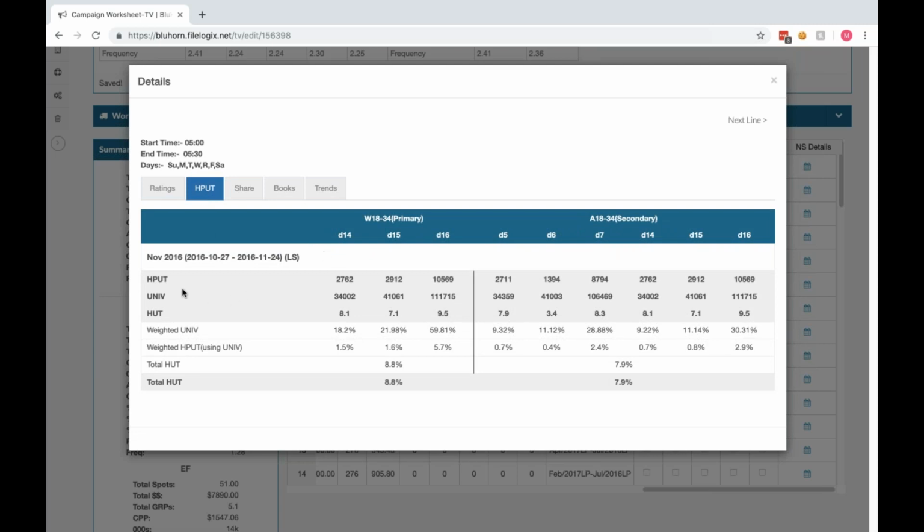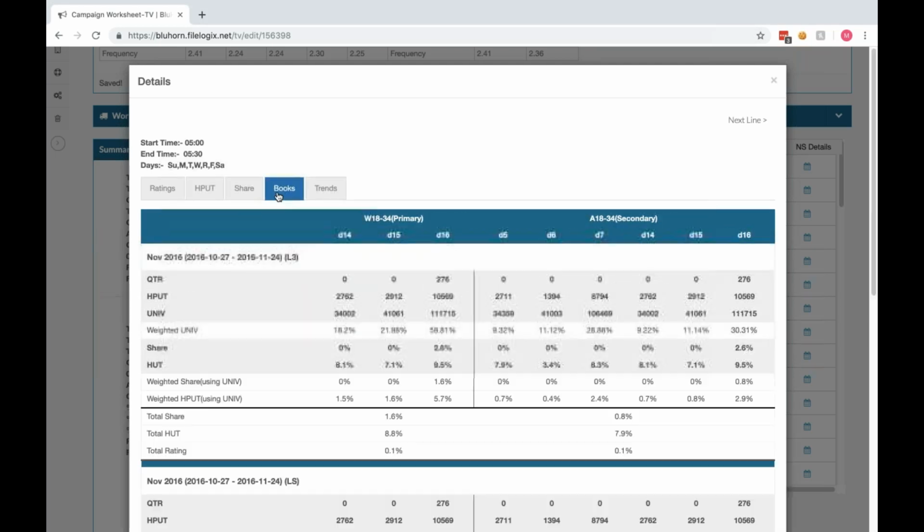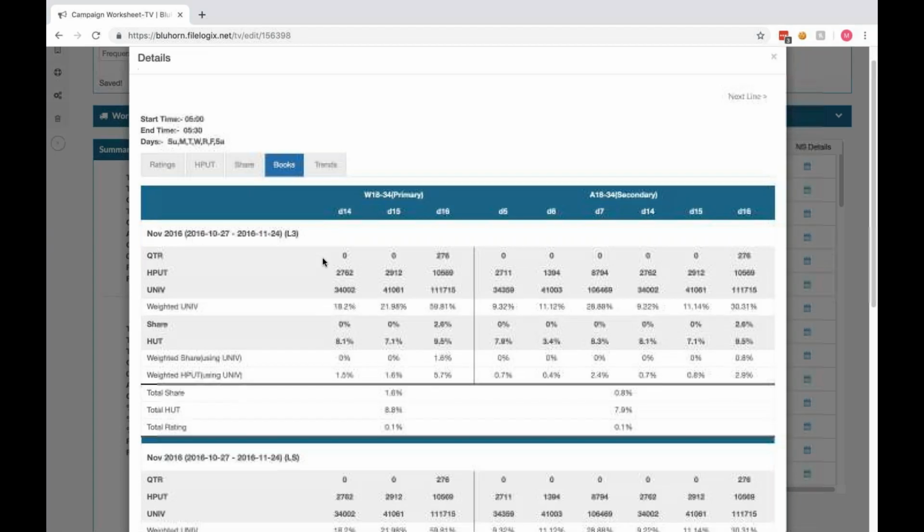On this particular tab, you're able to see each individual component of the demographic from women 18 to 34. When I hover over this, I remember that this is for females 18 to 20, and I can see how their performance compares to females 25-34. This also shows you how we got our average and how you see the HUT that you see on your actual worksheet line. You can do the same for share, and you also have access to the other books, regardless of what you selected.